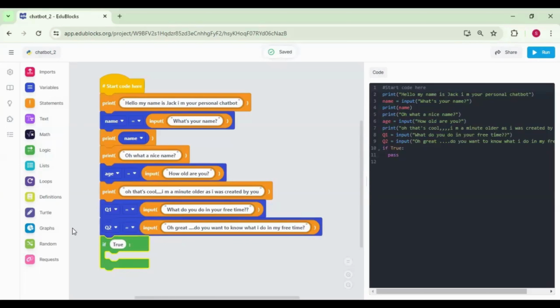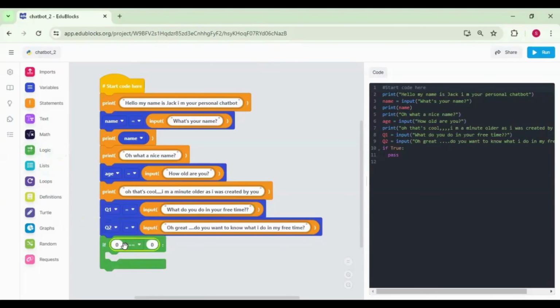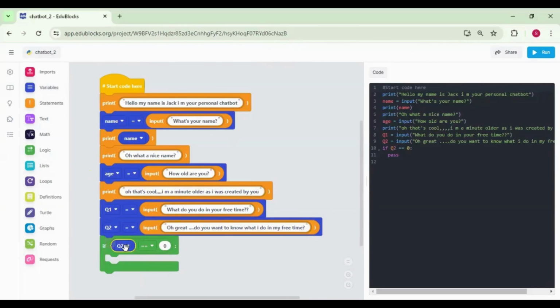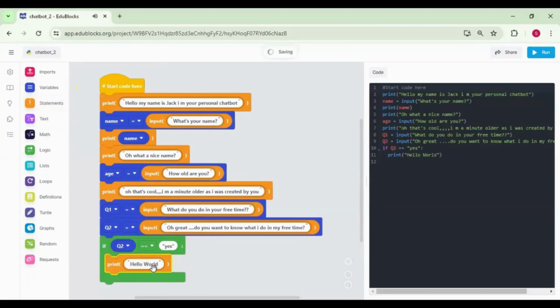And then I'm going to go to logic, I'm going to place this functionality here, wherein I'm going to drop my question to variable here, and I'm going to print something saying yes. If I'm interested to get the answer from him, that I'm interested to know what my chatbot does at free time, I'm going to print the statement here again saying I play video games.